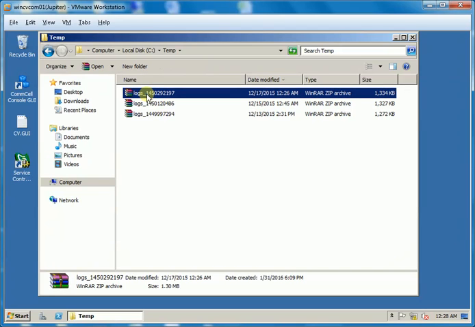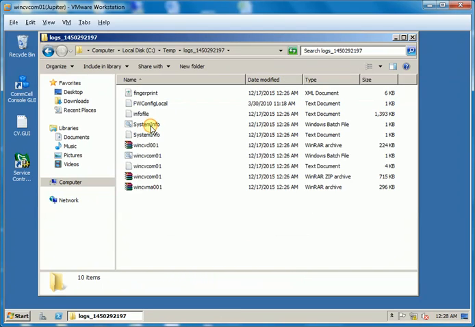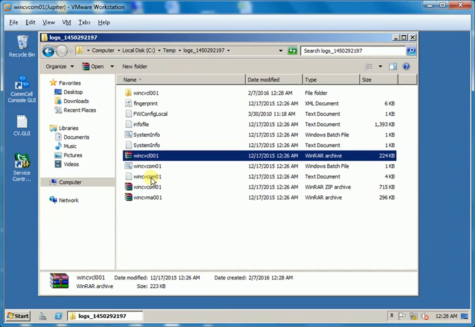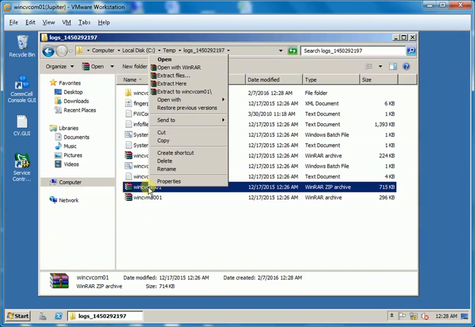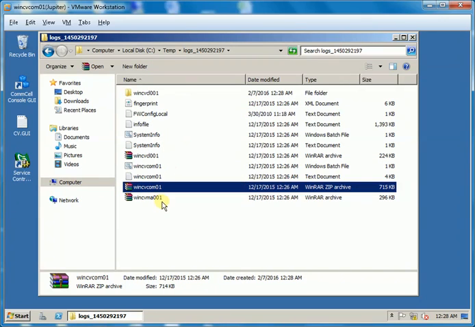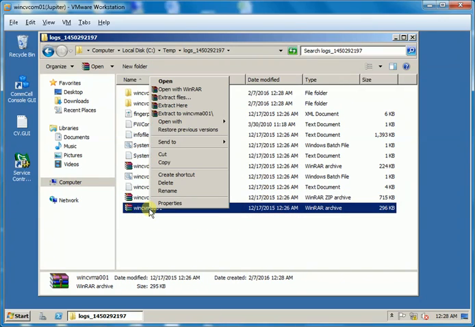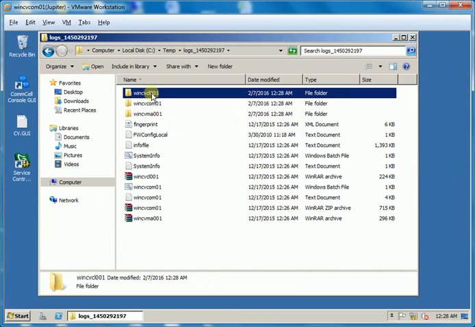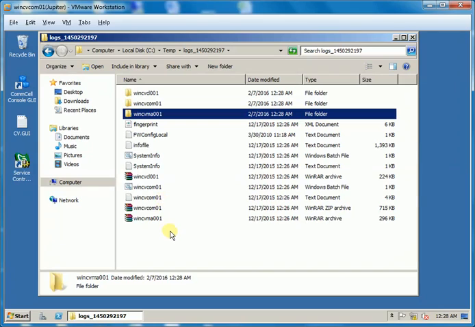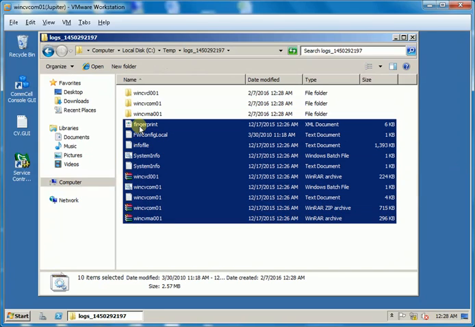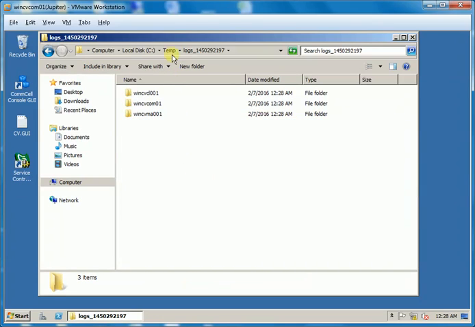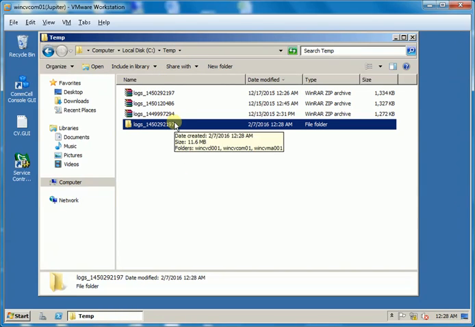I'll extract the log files. Extract the client log files from the server. We only need these three directories, so I'll delete all of these. Now we have extracted the log files.